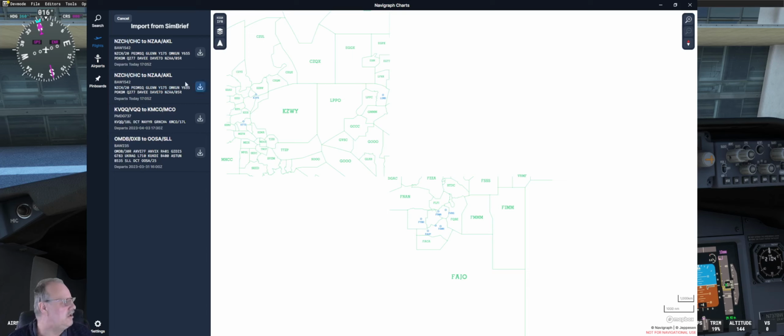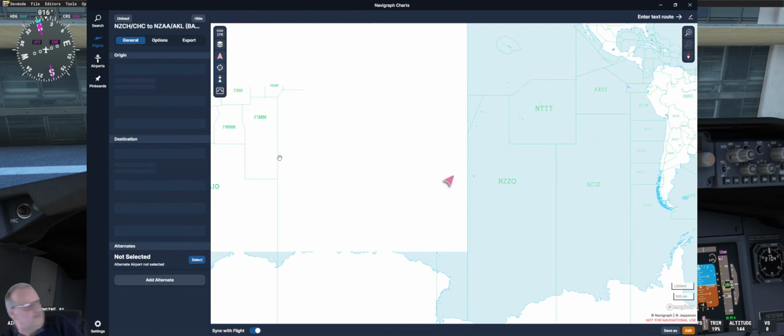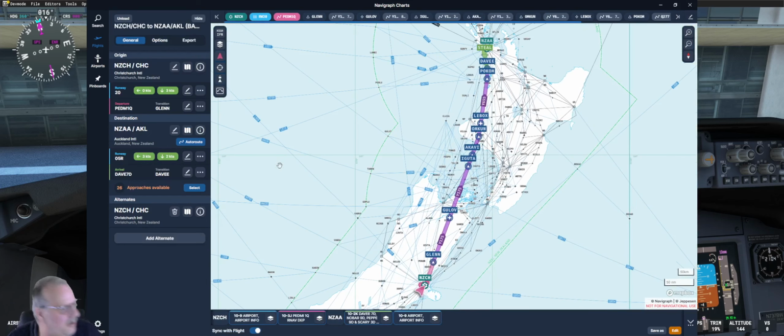And with any luck, it should work. There's the flight plan, Christchurch to Auckland. I'm going to load that flight plan. There we go, so now we've got that flight plan in here. I've got lots of information in here, such as runway headings, weather, and all of that good stuff.